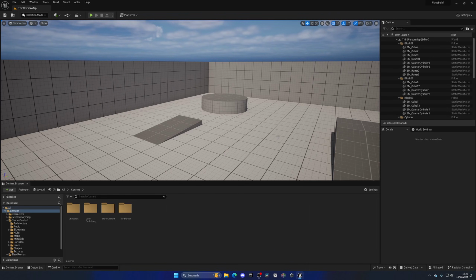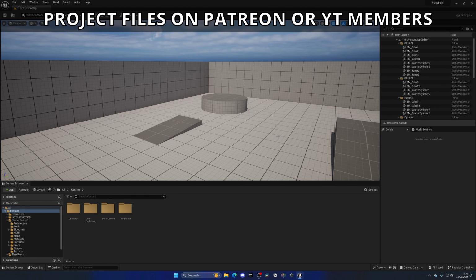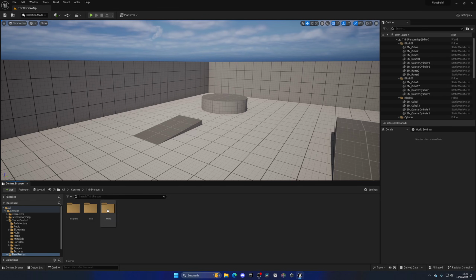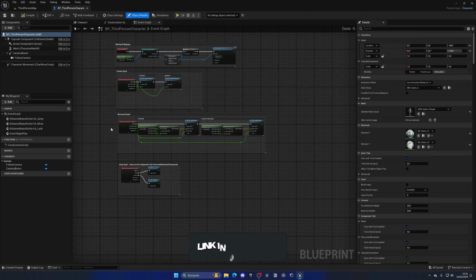Alright, so the first thing I need to do is open up the character blueprint. In my case, I am going to be using the third person character blueprint. So let's go to the third person folder, blueprints, and open up third person character.